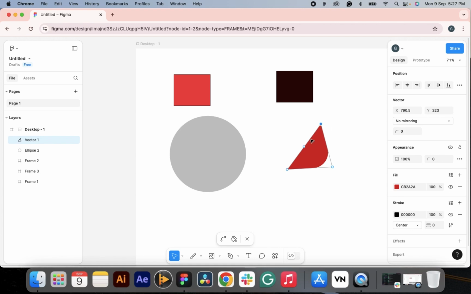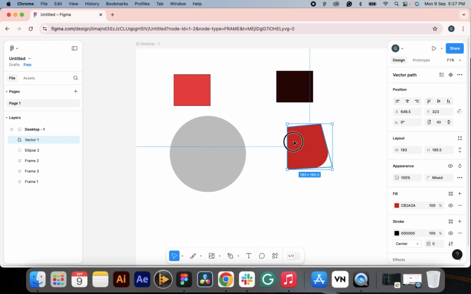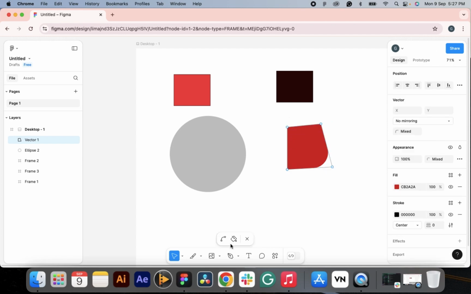You can also add and remove points in a pen tool. See, I have added one more point, and if I click on it, my corner will be rounded. You can see the handles of it. Yes, see, this is how pen tools work.